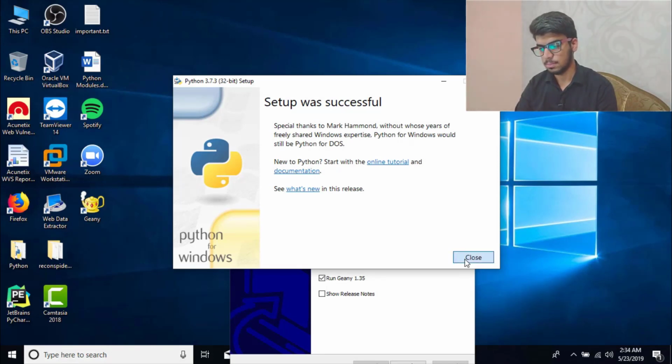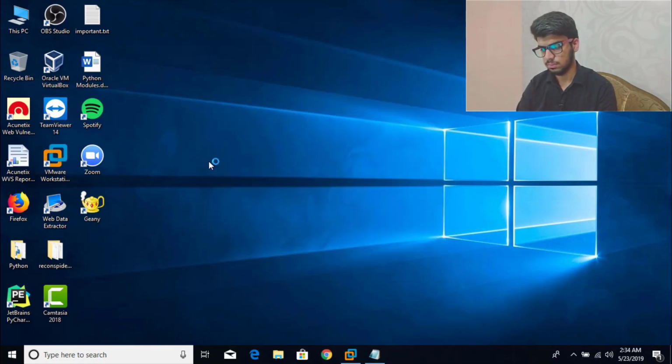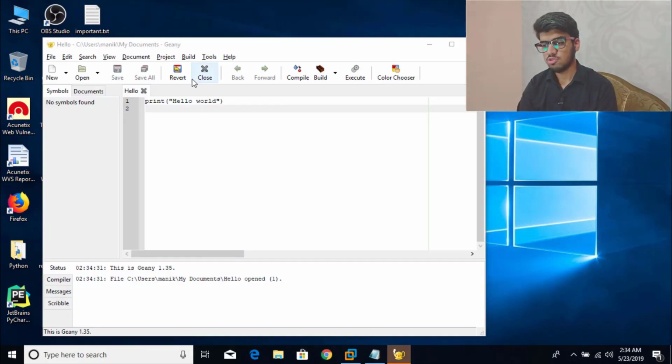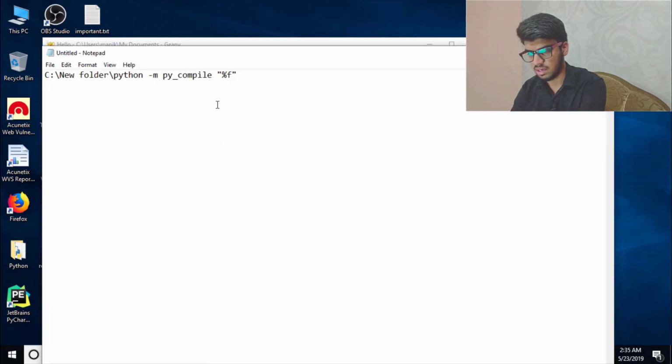Now click on close. Now run the Geany software. To set up the environment, we have to go to Build, Set Build Commands, and here you have to write the location of the compiler. As I showed before, we created a folder named Python in C drive. So C drive, /Python, where the Python compiler is installed. So let me just give you the exact location.